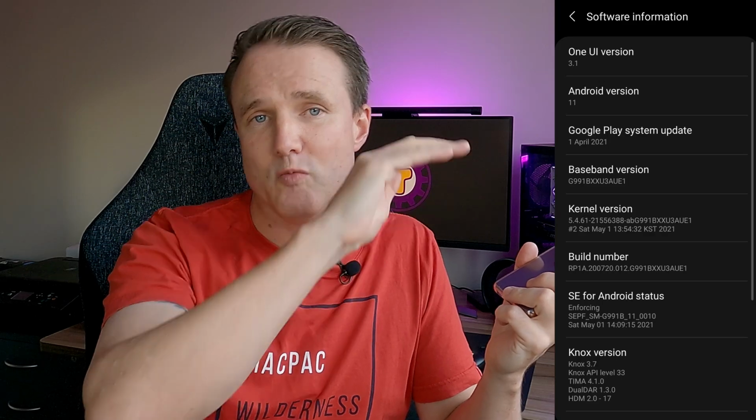Now, if you don't know what version of One UI your phone is running, just go into the settings of your phone, go to About Phone and Software Information, and the One UI version will be on that screen.